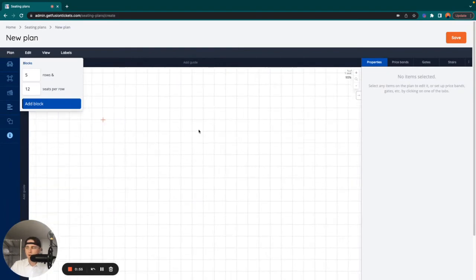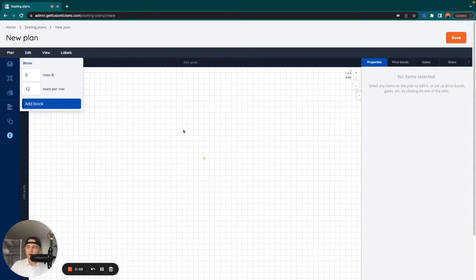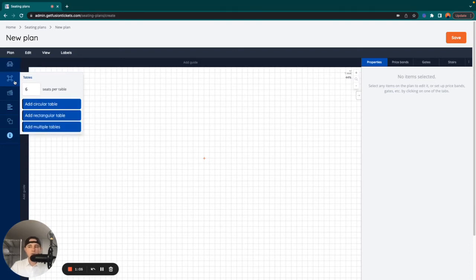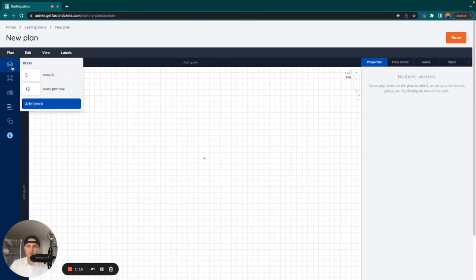From there, we have a blank canvas for creating our reserved seating plan. So we have different blocks, so 5 rows and 12 seats per row. We can have tables, so we could have 6 seats per table. We could add circular tables, rectangular tables, or multiple tables. We then have different areas. So let's just go through each one individually here.